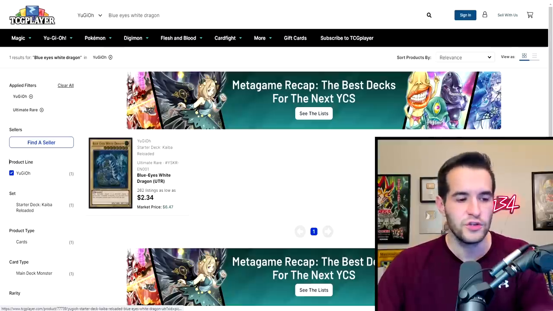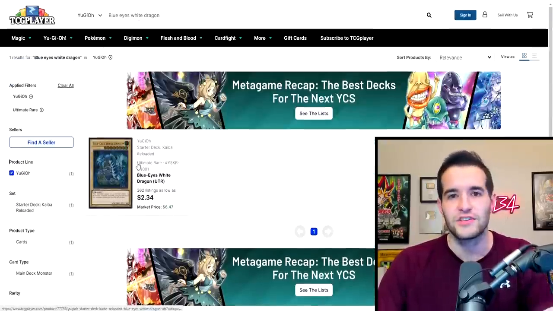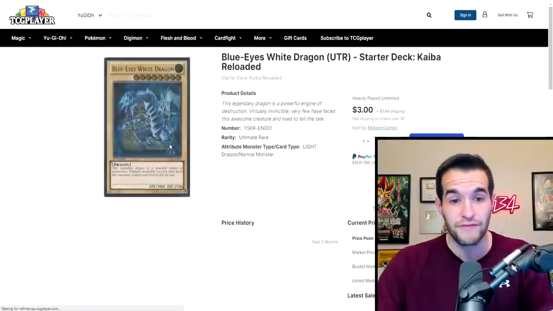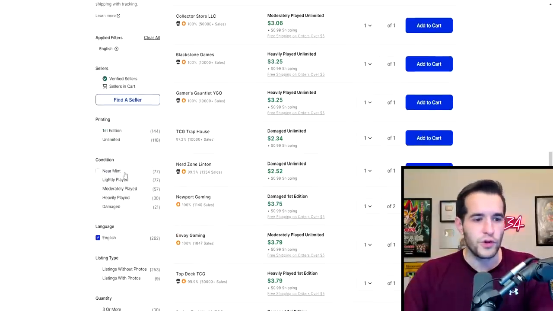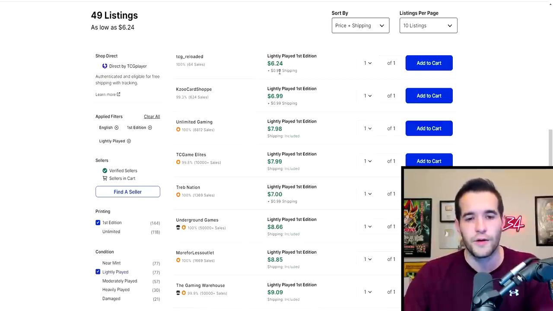Okay, maybe they fixed that, because it used to be where, at least in some cases, the rarity's not even there, so you have to actually specifically type in UTR to fix it. But maybe they fixed that. That's actually really cool. Okay, so first we're looking at first edition. We've got to look at lightly played, because ours is lightly played. Oh, and we're going with verified.